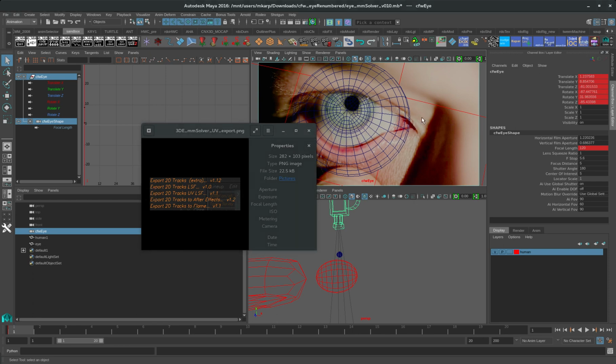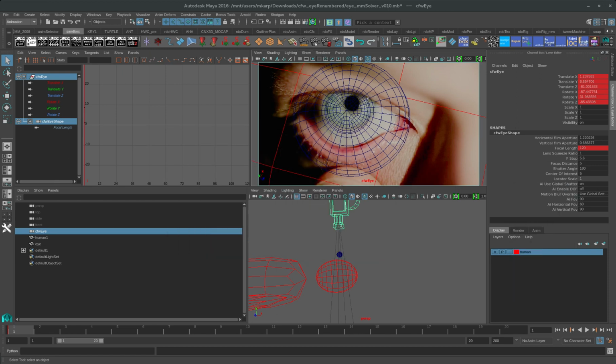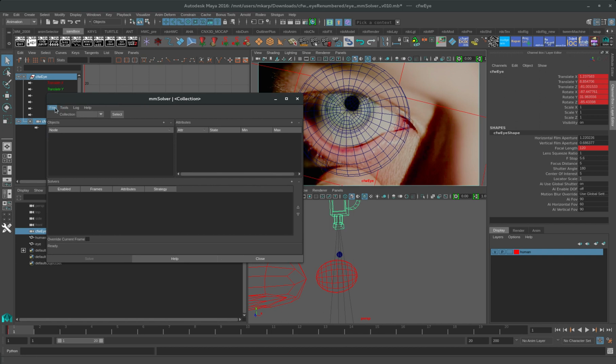Now if you've got an overscan plate with distortion, you'll have to do 2D tracks inside of Equalizer with your undistorted overscan plate rendered out. So right here we can create a new collection. These collections, the first one we'll call camera solve. You can call them whatever you want. And then the second one we'll call eyeball solve. And you can do these in any order.